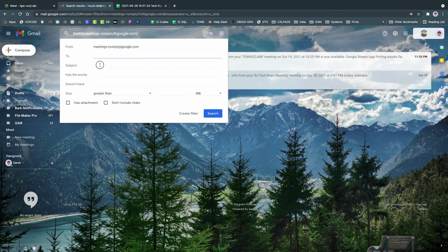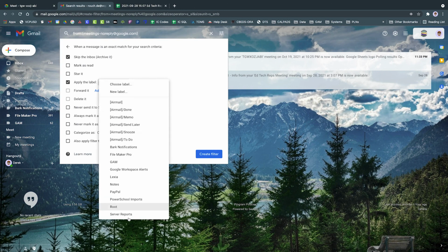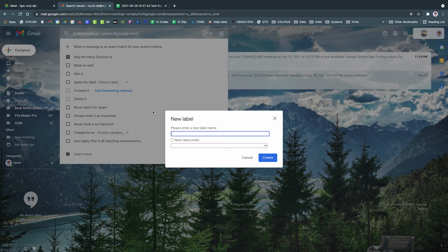If you want to add other parameters, you can. All of these will have an attachment. So if you want to select that, that's fine. But really, this is enough probably to capture the filter you want. Then just click Create Filter. And you can choose the actions that you want. I usually, for automated processes like this, I like to skip the inbox, add a label. If you have a label for these, that's fine. You can select it. If not, you can create a new one. And this would be maybe Google Meet attendance reports. If you have a nested structure, you can nest that under a parent label if you want, but that's good enough for me.